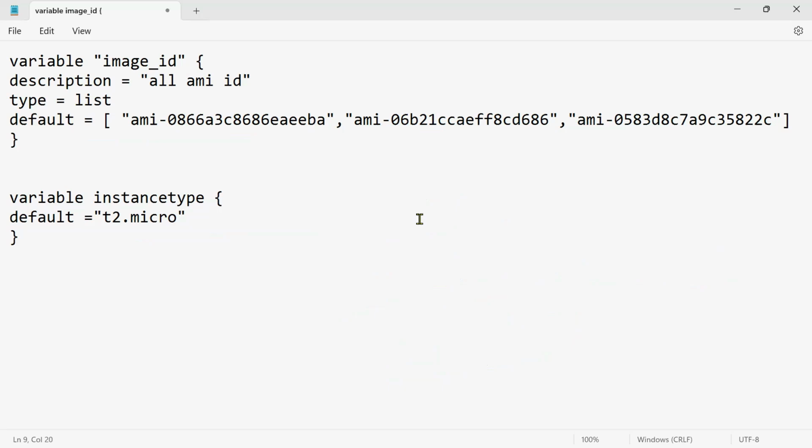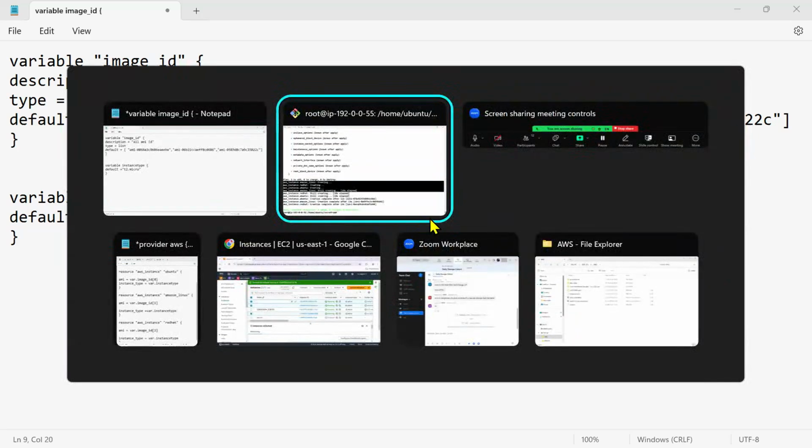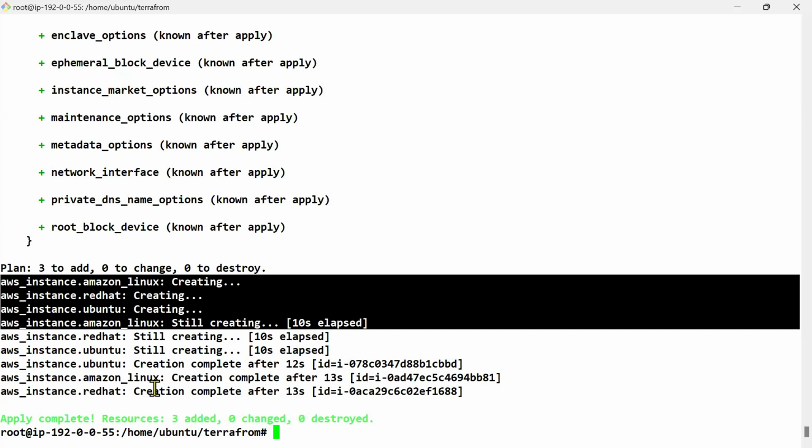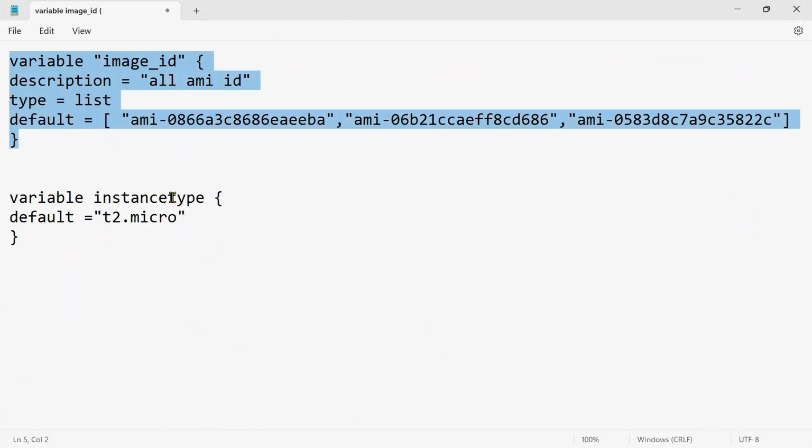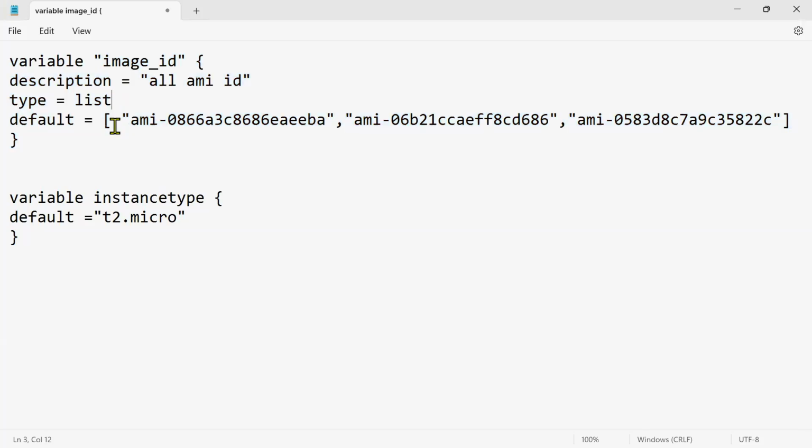Okay, so let us come back and see whether it has created. Yes, see here, it has successfully created three different EC2 instances with different AMI IDs. Same thing, instead of writing that much lengthy code, we have created it within a single block. So this is the advantage of using list. Okay, any doubts still from anyone?